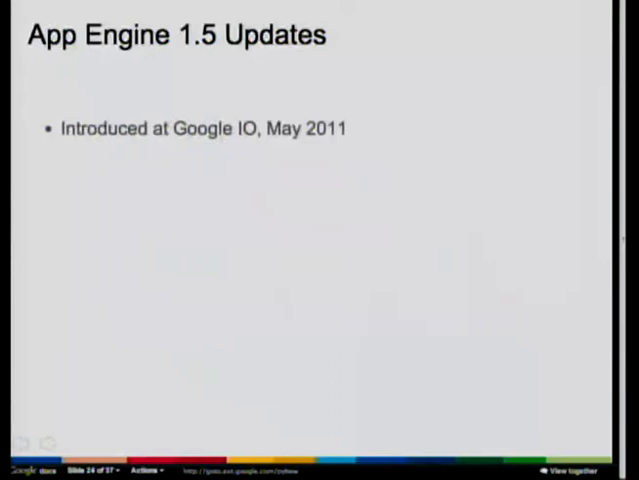So App Engine 1.5 was released in May of 2011, and it was a fairly significant release. We introduced it at Google I/O back in May.